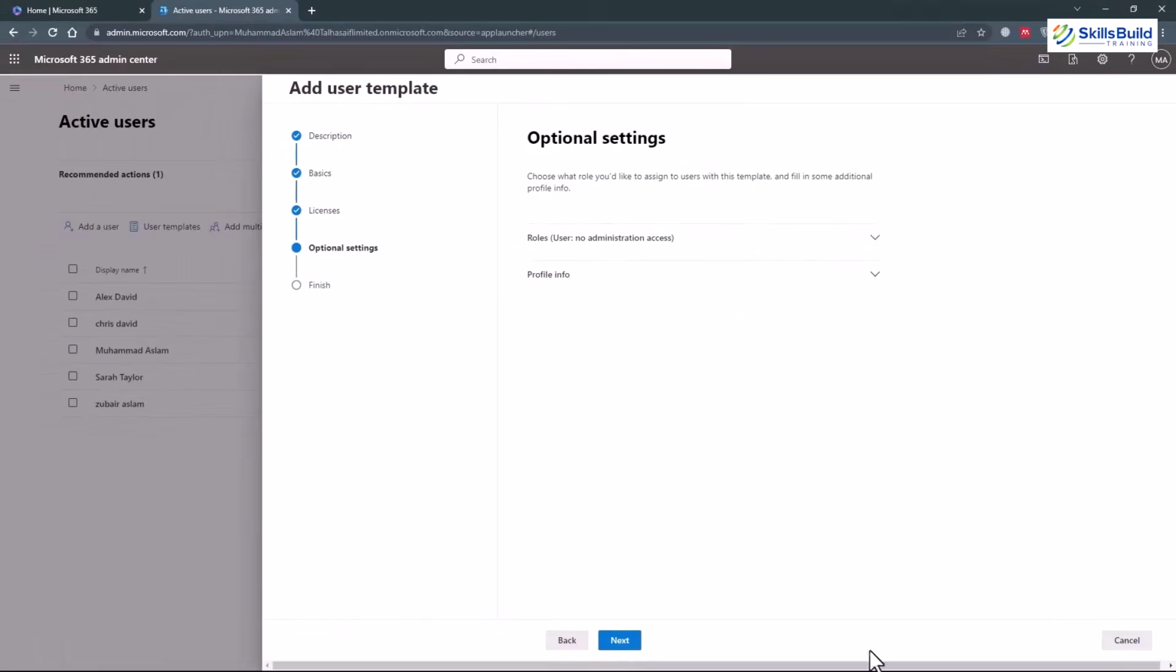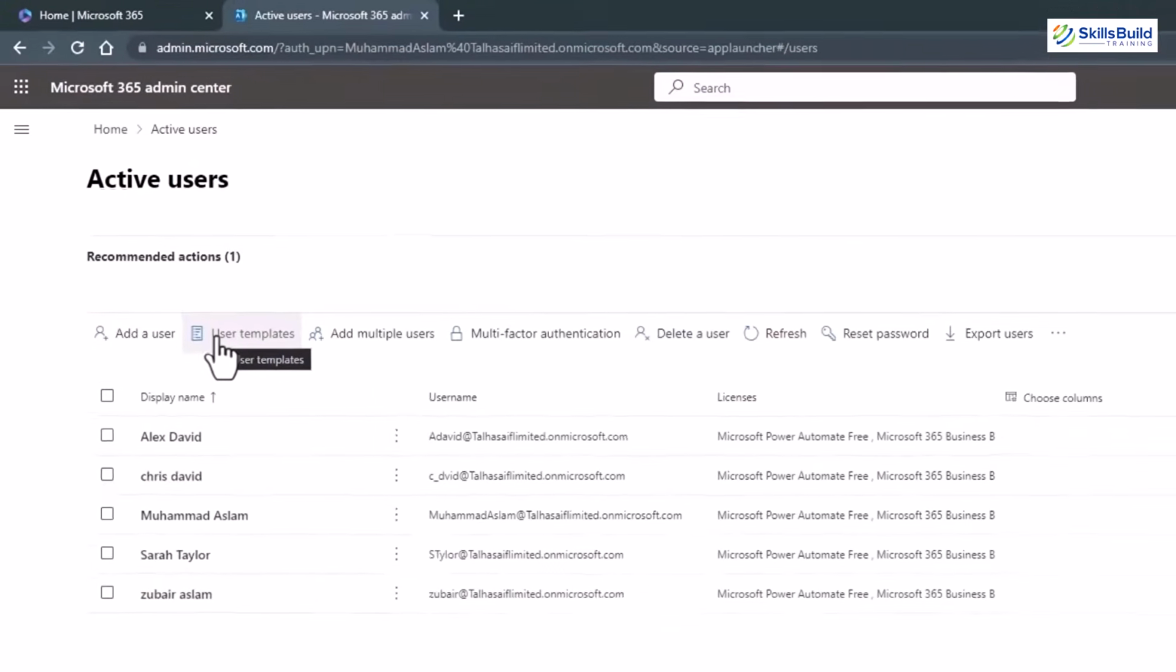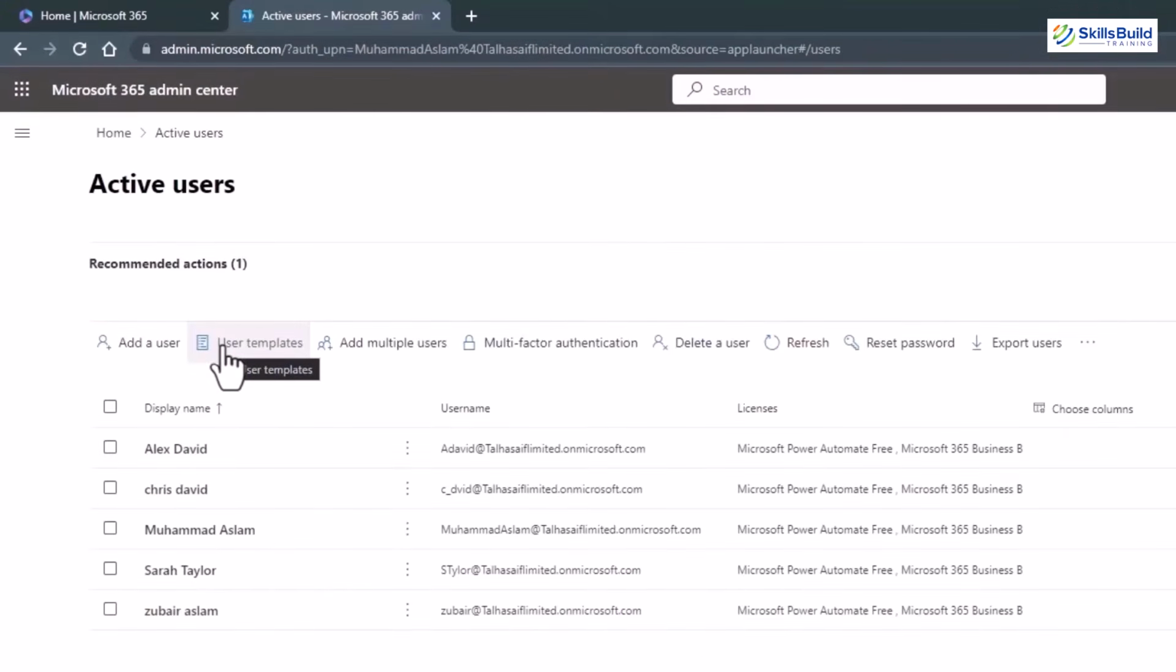Now I'll just get out of this. So this was all about the template and why do we need to have templates, as it will save us a lot of time. So you should go for templates as well. Then we have multiple users. Well, let's say we have hundreds of users that are coming into our organization, or they have changed their platform and now they want to be on to Office 365. So for that purpose, this particular feature will help us.